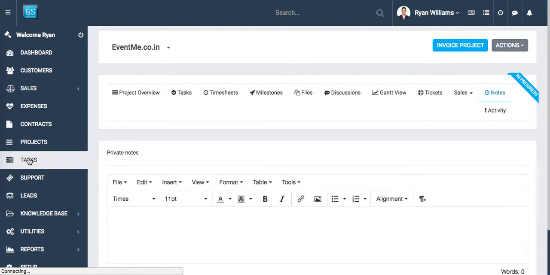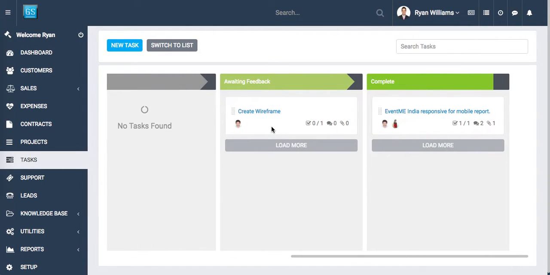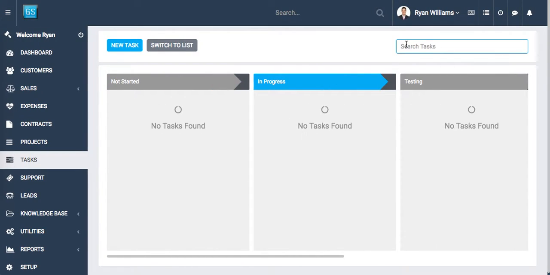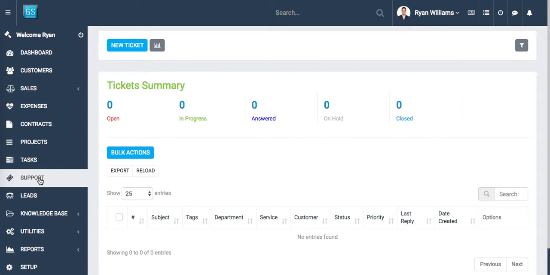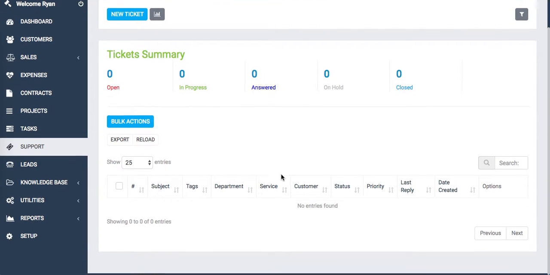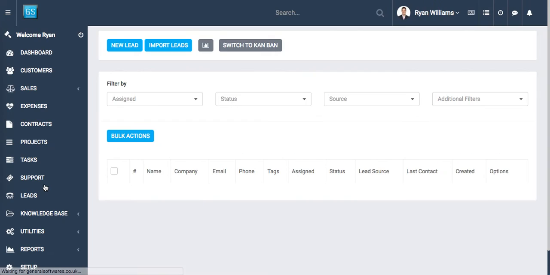Let's talk about the task tabs. In the task section, you can see all the tasks assigned to you, or switch to list, where all the tasks will be listed as a list, and you can see that. In the support section, all the support tickets created on your front end CRM system will be listed here. Leads, yes, that's one of the good things.